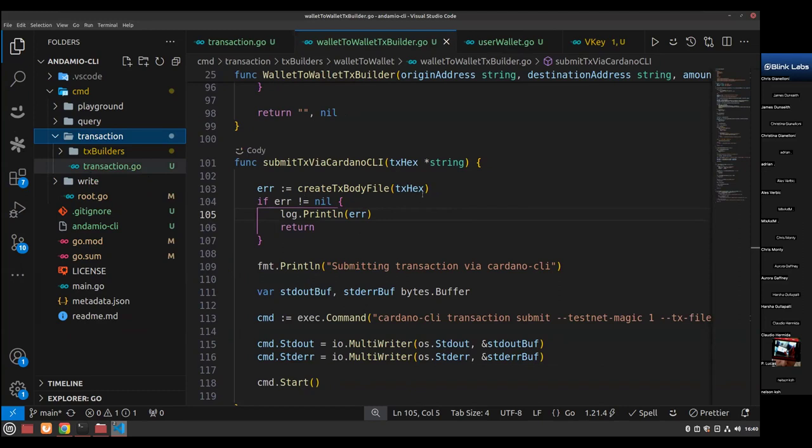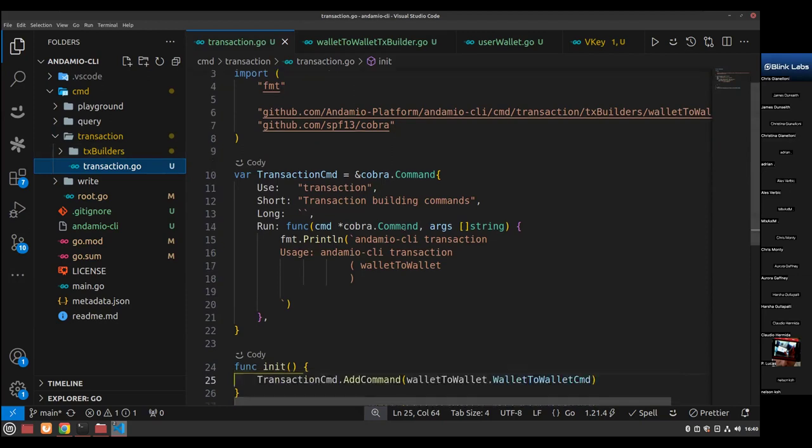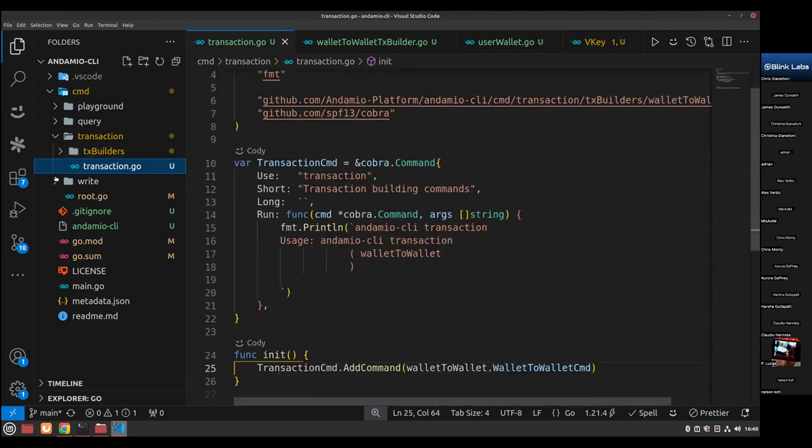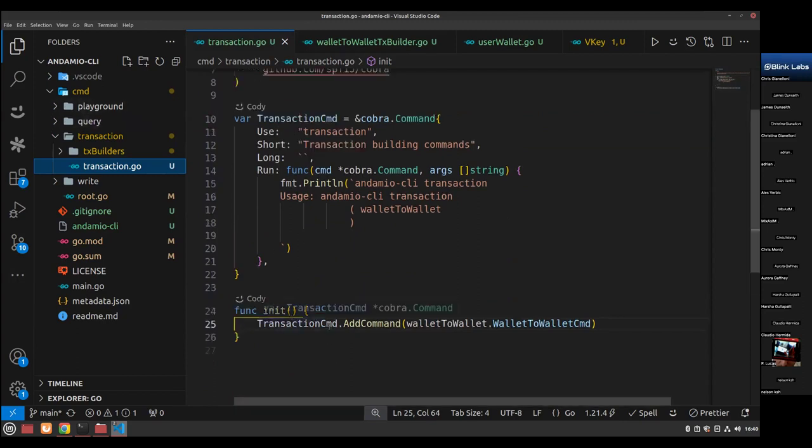If you look at the transaction Go file, you can see it's just a simple thing that I think you guys are familiar with. It is similar to any island. We just added a transaction add command, and inside it we have something that I'm going to demonstrate and walk through. So for the start, we started with wallet to wallet, although it can be very generic or inclusive transaction building, like Cardano CLI.